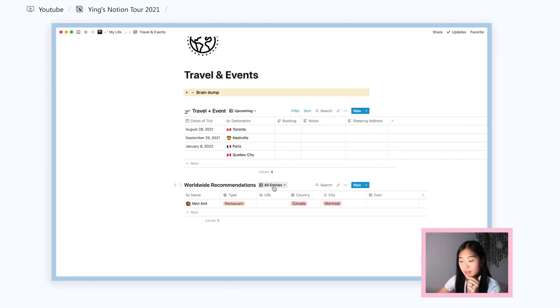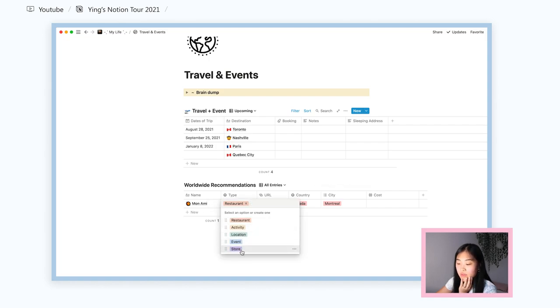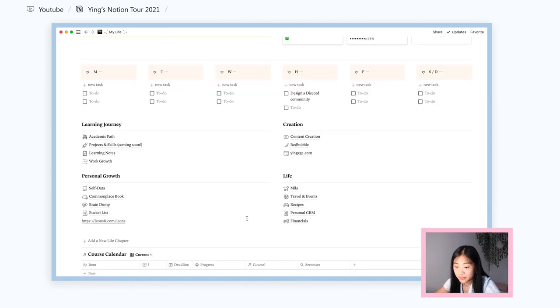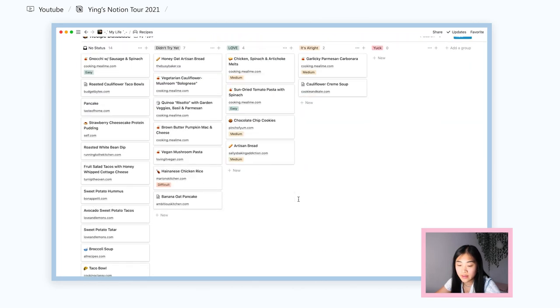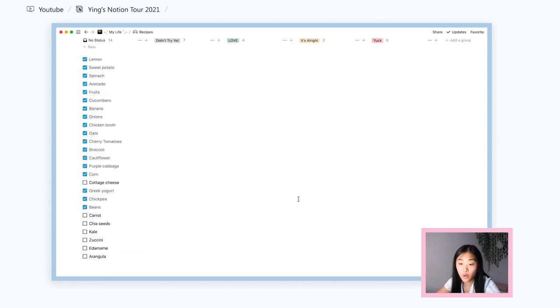Here, my worldwide recommendations is still a work in progress, but my goal is to jot down all of the different recommendations that I see on Instagram or just on social media in general of locations to take photos, restaurants. I'm hoping to build this database as I go. Recipes, pretty simple, but I do have a checklist at the bottom here of food that I always buy.